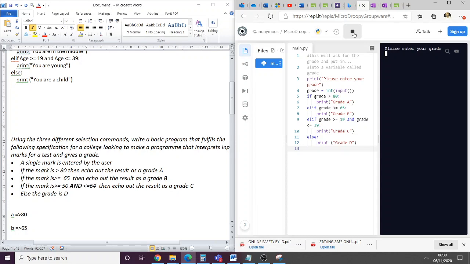But I've done grade D. Let's see if I can get my grade D. And I can see that 19's there, and it's supposed to be 50 to 64, but I got 19, so I'm going to just put 18, and I got my grade D. So for me, this is fine. This works.